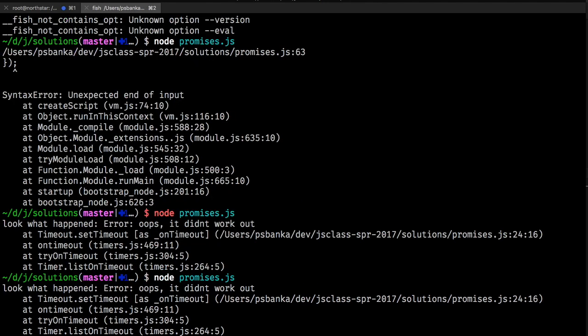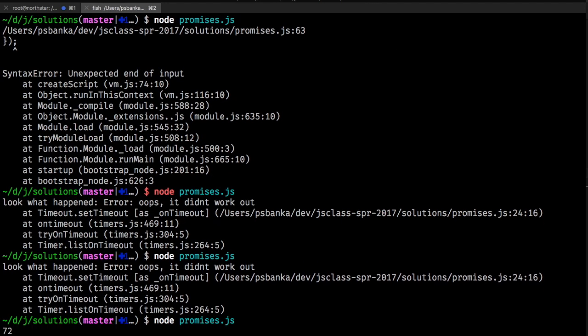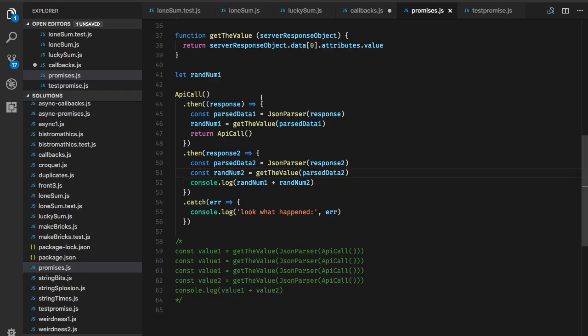And sure enough, maybe eventually it'll work. There it goes. Okay, so hopefully this looks a little bit more streamlined. There's another approach you could do. There are some kind of fun tricks you can do with promises.